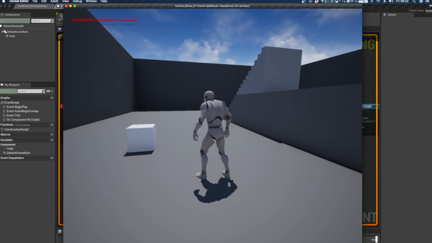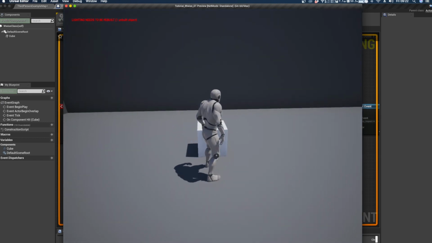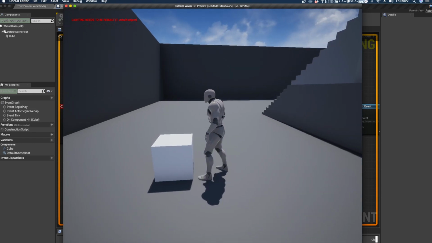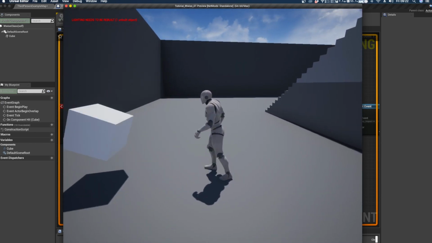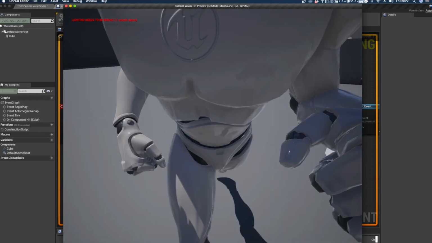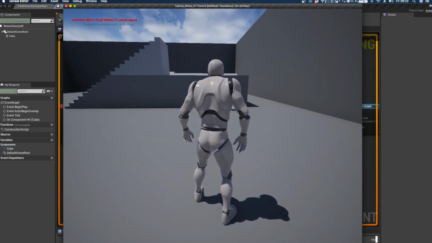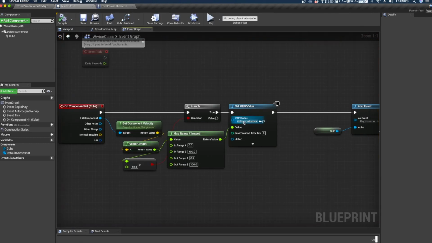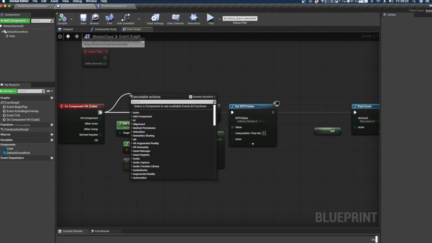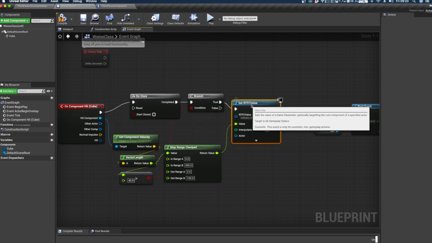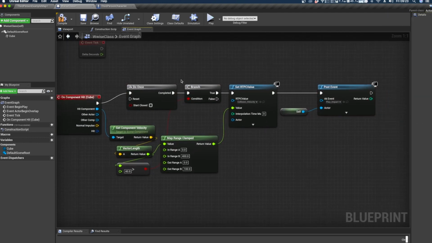Much better now, but we have one more issue to fix, which is the very fast pace at which we can trigger this box. The way we can fix this is to use a do once between the on component hit and branch. So do once. And we need, of course, to reset the do once with a certain delay. Otherwise, we'll hear just one collision sound.